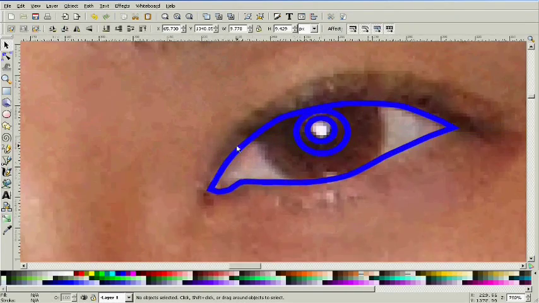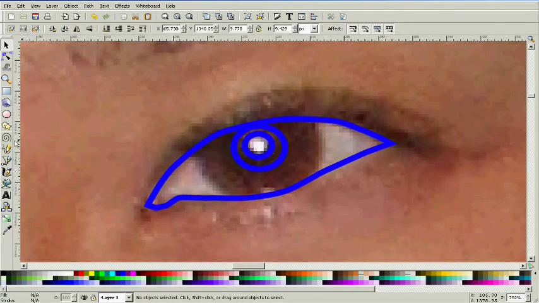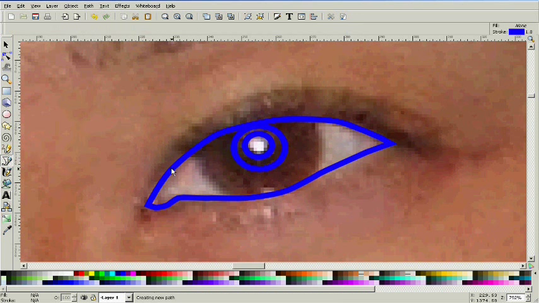We're going to do another intersection now for the other eye. Well, we're going to do the lashes first. Let's do the lashes. I told you I was going to explain why we're using blue.